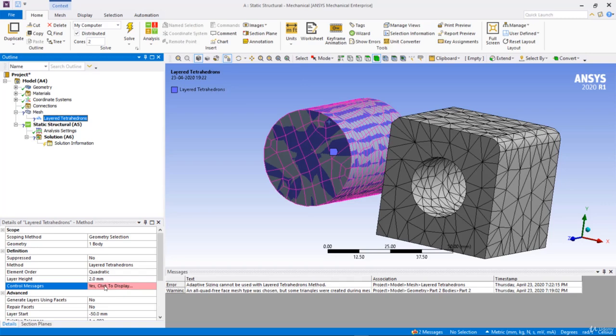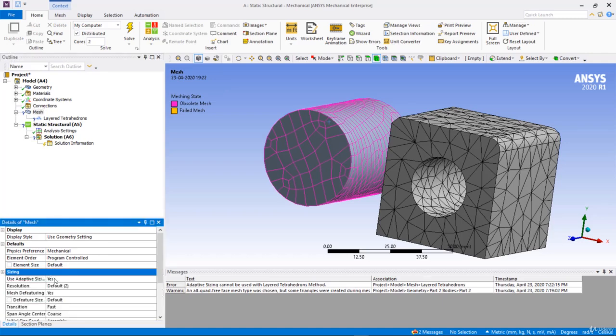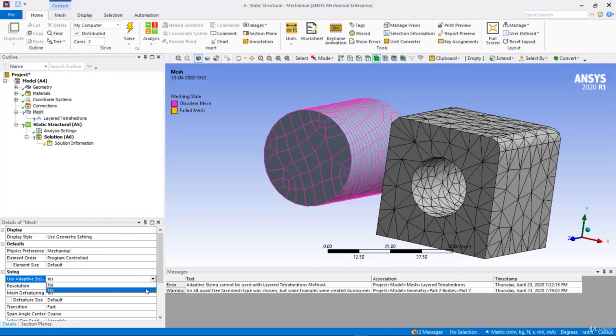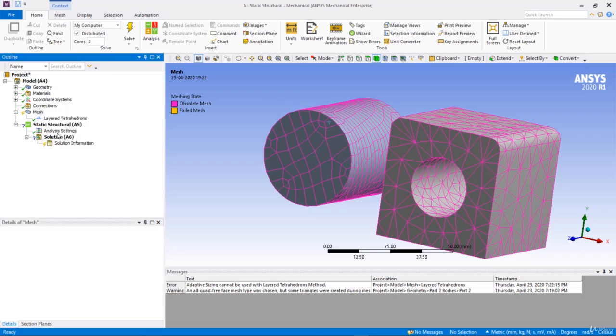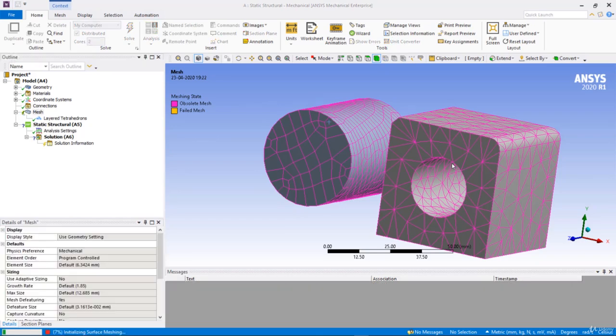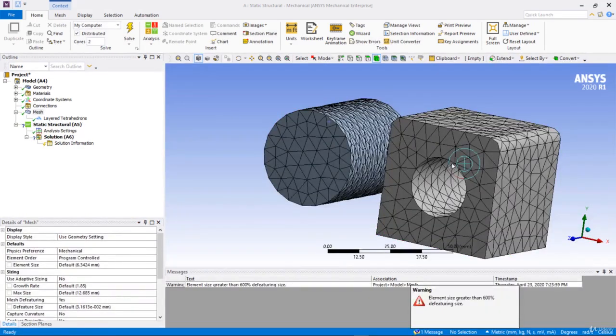So in order to use this particular method, you need to go to the mesh global settings, and in the mesh global settings, go to the sizing option. You need to set the adaptive sizing to no, and once you set it to no, I can just click generate, and you can see all these objects will be meshed by tetrahedrons. There is not much difference between this and direct tetrahedron meshing.